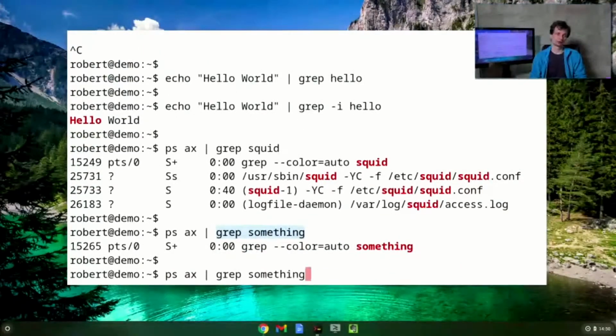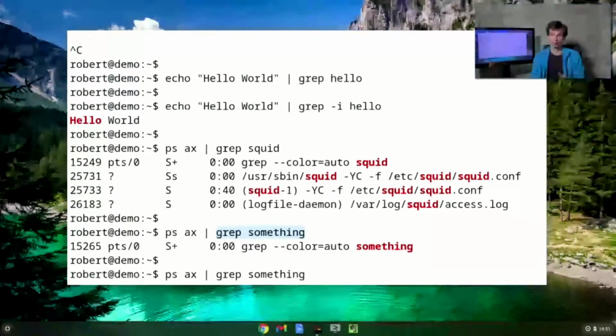Okay, this is one way to use grep: just to have a data stream coming from a command and then filter this data stream with grep and search there for a pattern or a phrase.